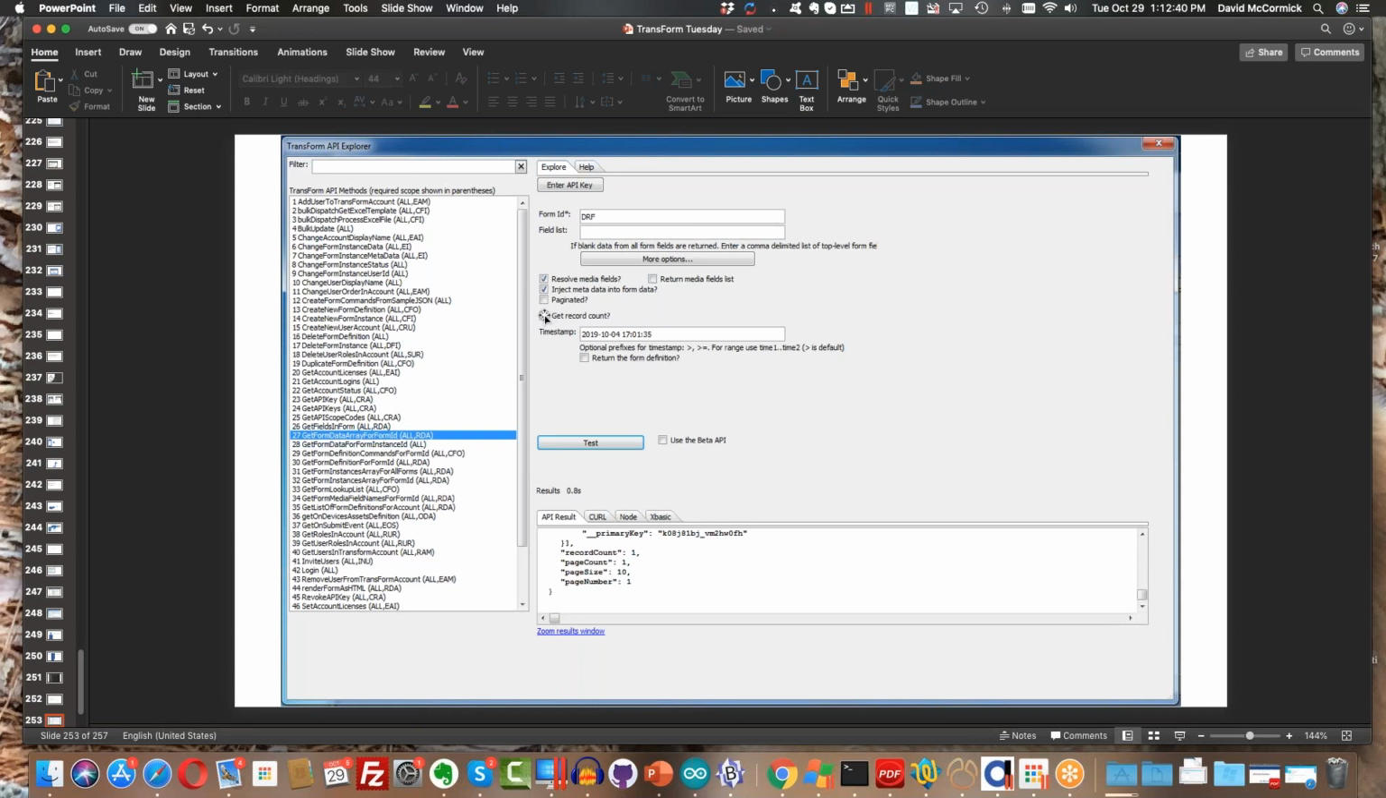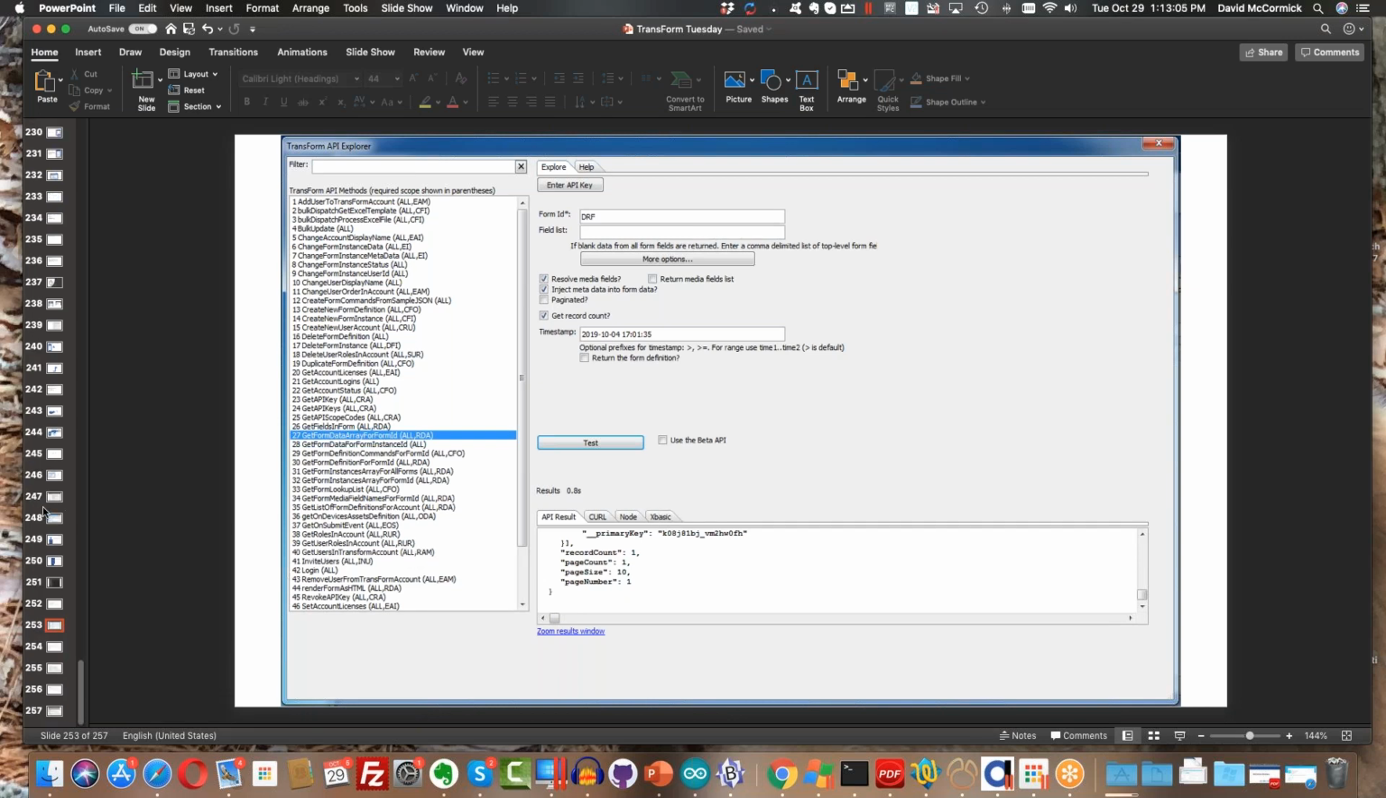I also told it that I wanted to get the record count and a few other things. I wanted to resolve media fields. I'll talk about that a little bit later on. But I went ahead and tested it, and it pulled out all of the ones that had been changed in transform since this particular date. With that done, all I had to do was click on this XBasic tab over here, and it gave me the XBasic programming code that I need to make that exact call.